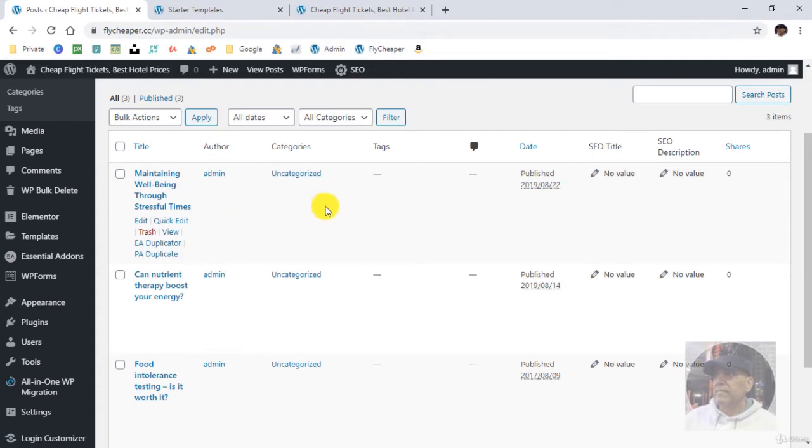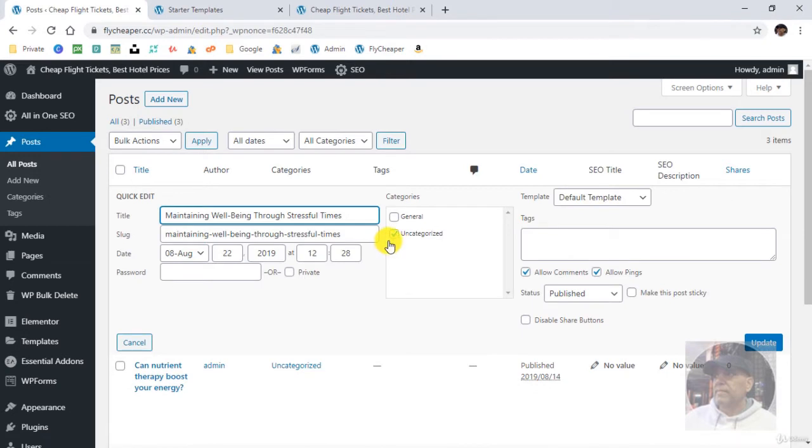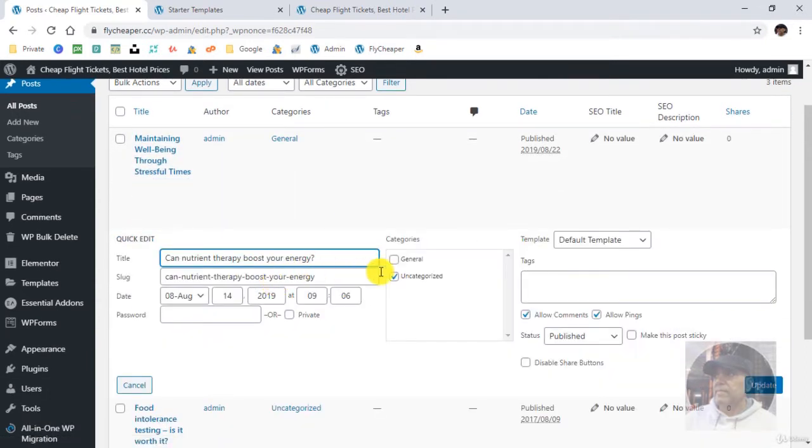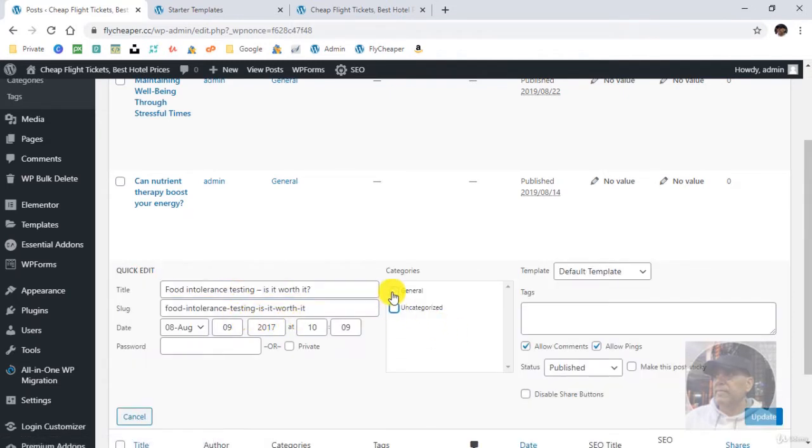But unfortunately, it created uncategorized category again. If you remember, I prefer to rename it as general, or whatever the topic is, just give it a proper name. So I'm going to quickly edit it, uncheck uncategorized, check general, update, second one. You can create your own categories and assign posts to these categories, so it's your choice.